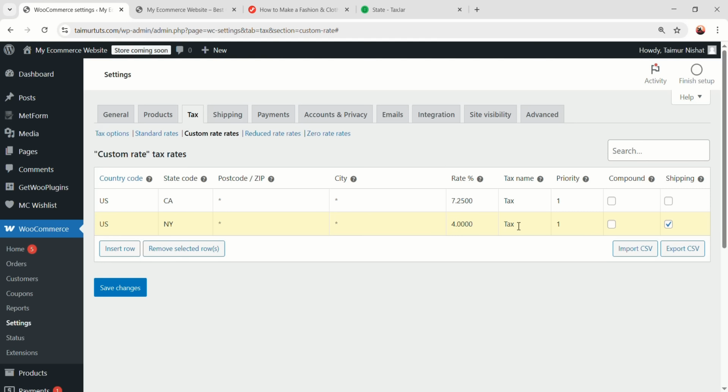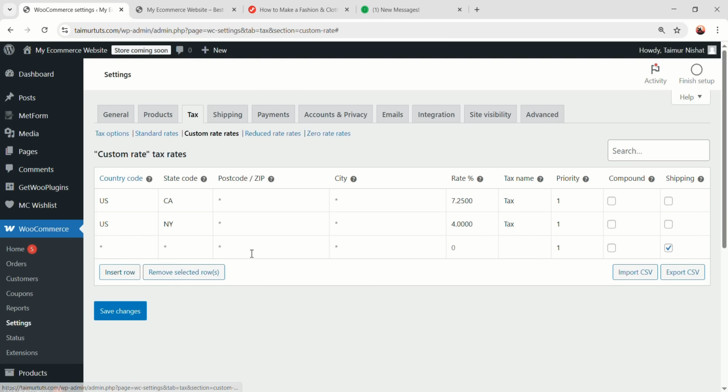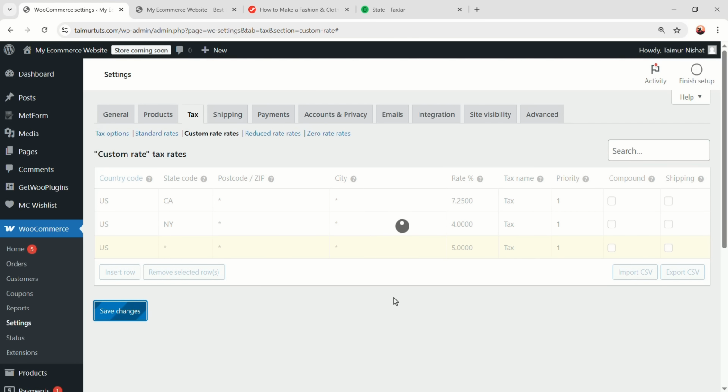And here type tax, then priority 1, and uncheck the shipping. And save changes. And now we have just calculated the tax rate for New York. And now let's insert one more row. And here let's say I type USA, but on the state code, I don't put anything. Just on the rate, let's say I put 5% tax rate. And let's fill up all of these and save changes.